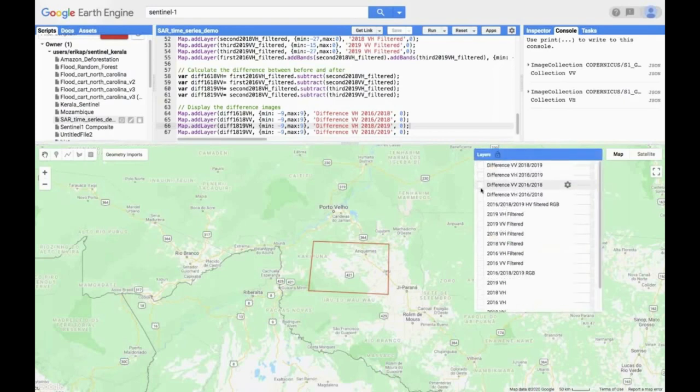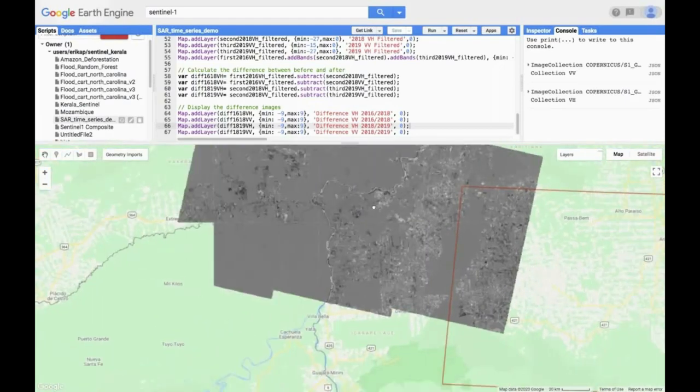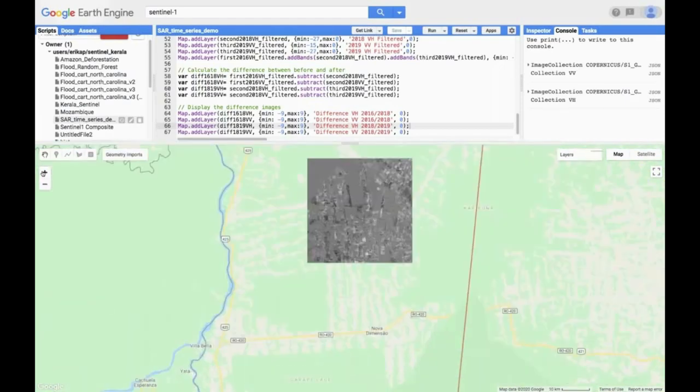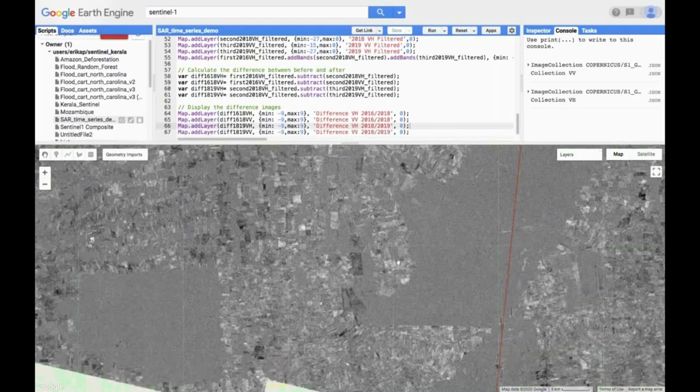Okay, so we've got the difference images. Let's take a look at the difference images. So let's display the 2016-2018, and let's just zoom in. The areas that are bright are areas where there's been loss in vegetation from 2016 to 2018. So there was vegetation there in 2016 and it was lost in 2018. Now, the areas that are dark mean that it was cleared there or there was low vegetation in 2016, but there was some sort of vegetation regrowth in 2018.